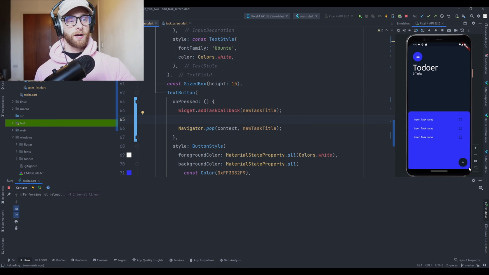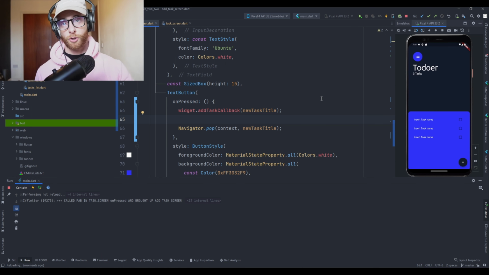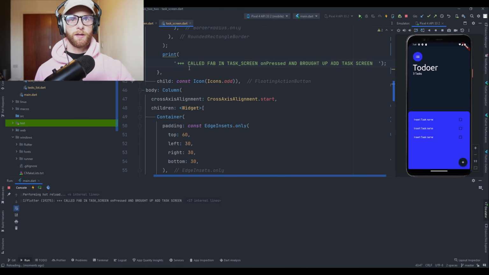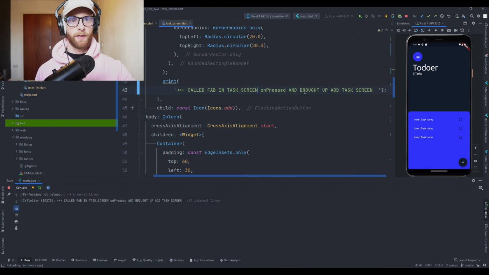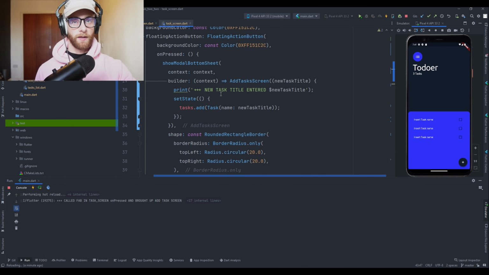So we can see our app here. If we hit the add button, we can see we get something in the run section. Now this is a printed statement and it says called FAB in task_screen on pressed and brought up add task screen. So we can now refer from this that it is in the task_screen. It's here. The on pressed was triggered, which we can see here. So the on pressed has been triggered and it brought up the add task screen. This is what the FAB has done.